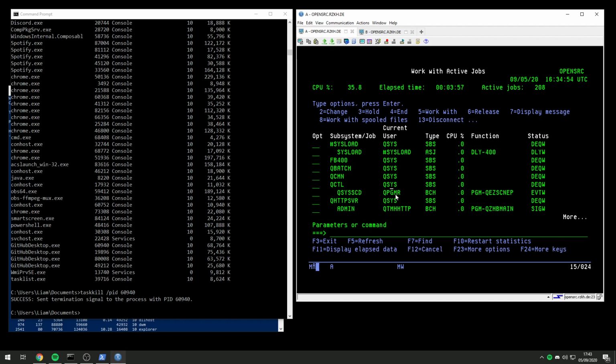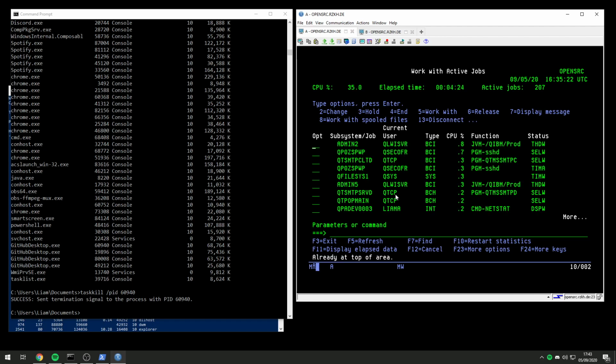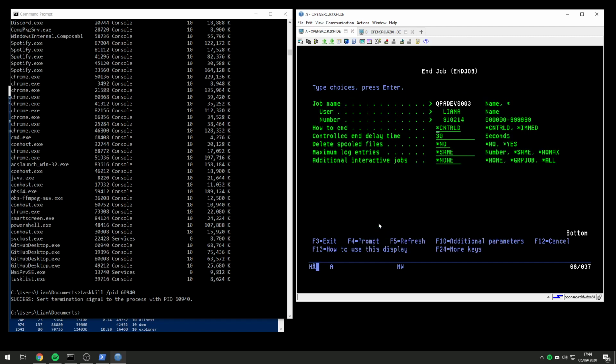So if you take your cursor and move it over CPU percentage, and then press Shift F4, that's going to order by CPU percentage, which is interesting. Now, what's really interesting is we can see my job running here. This is the command I just ran, netstat, in the other environment. So there are two ways to end this job. As you can see in my options up here, I can use option 4, to end. And of course that means I can just take option 4 here and prompt it. Okay, that's pretty straightforward.